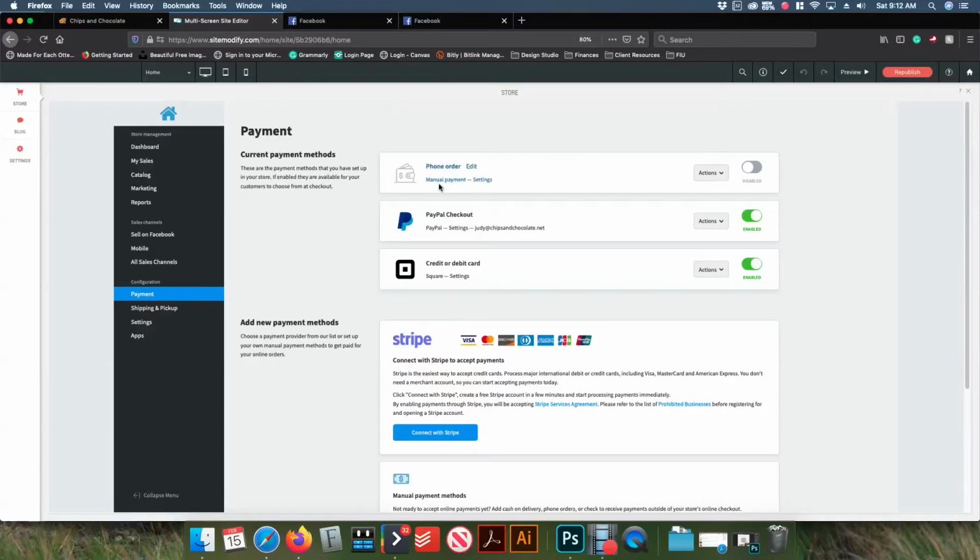In this case, this client was doing a phone order system when she first started. So she would get the orders and then she would call and get the payments over the phone from customers. But now she has decided not to do that anymore. So this is how we connect the payment processing system.